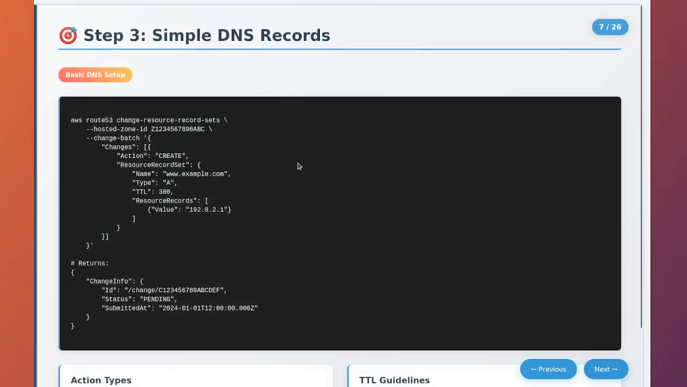Let's start with the basics. Simple DNS records. These are your standard records that map a domain name to an IP address. Every DNS setup starts here.